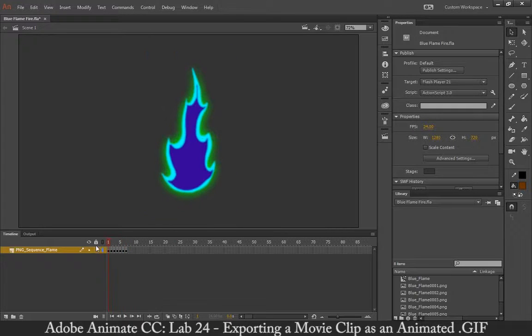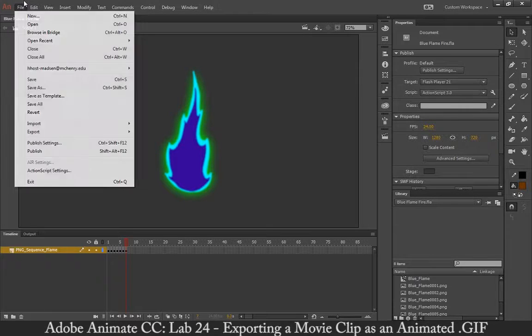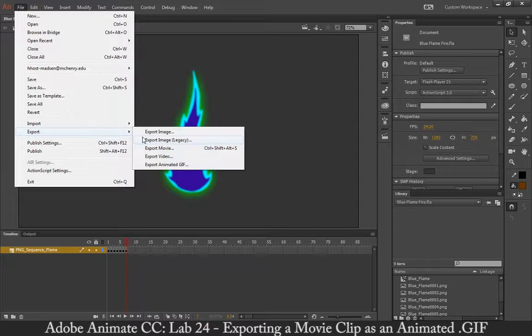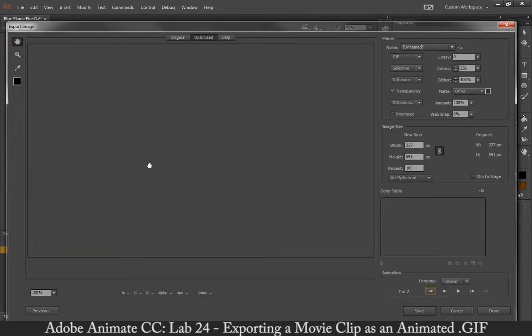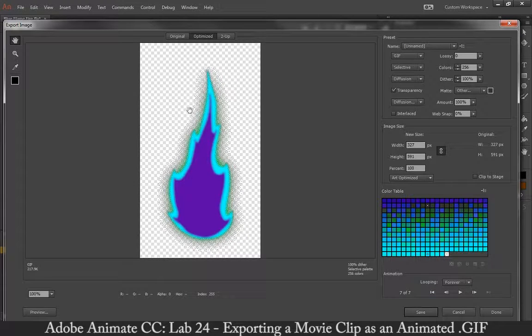But now, each one of these frames has been changed, and each frame 1 through 7 is on their own keyframe, playing in sequential order, which is awesome. So I've got my flame, and now I'm ready to export. Now I can export it, File, Export, Export Animated GIF. Still run into the same problems with the transparency. Nothing too much that I can do about that.